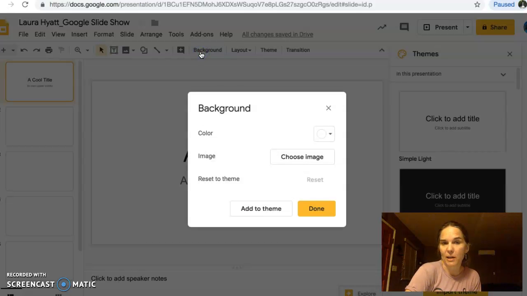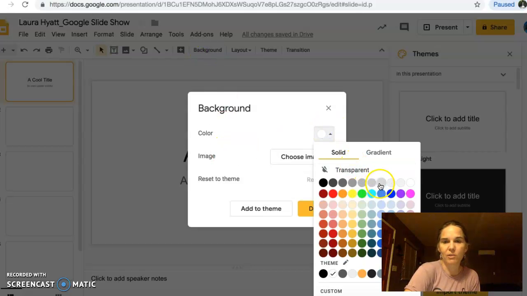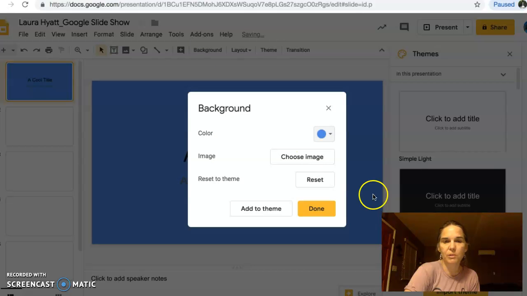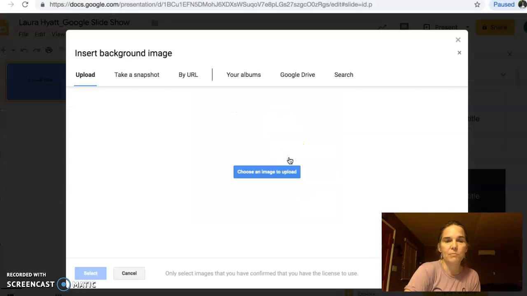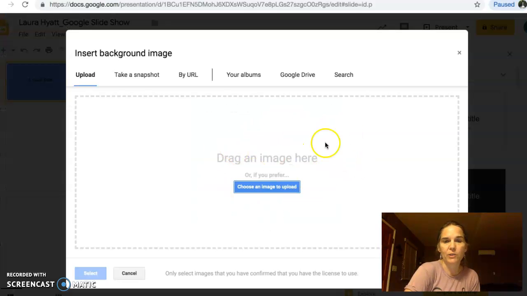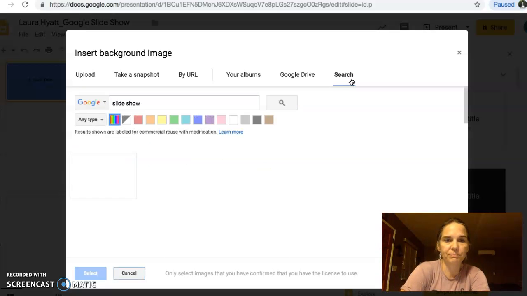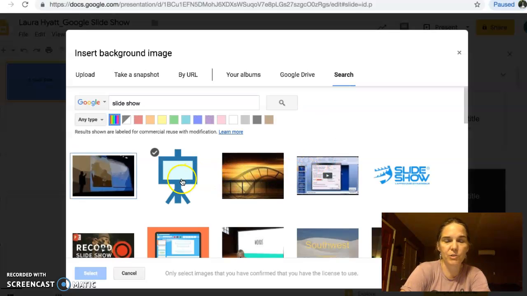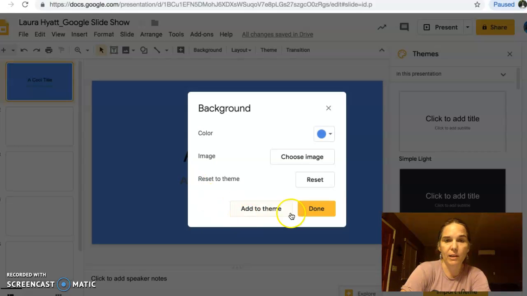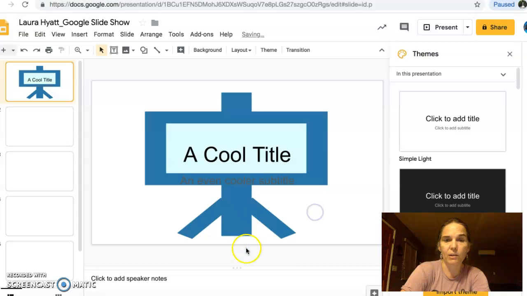So you can change the background color here. So I might change the background color to a beautiful blue, because I like blue. And you can choose an image. And if you're at your home and you had a photo or a picture or something like that, you can choose an image to upload from your home computer. Or you can search for an image. And since I'm doing a slideshow, I might search slideshow. And there's a beautiful slideshow image. Right now I think I was on the background image, so it's going to create it as my background.